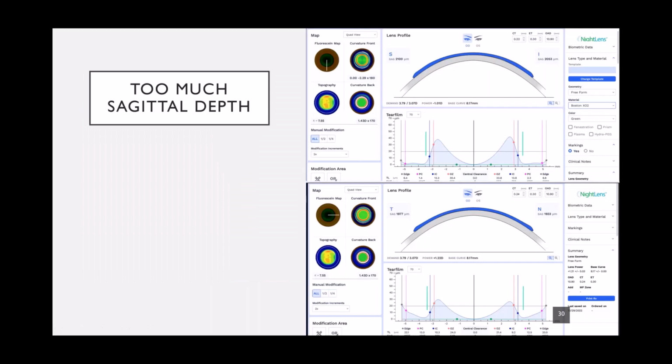Okay, so again, I just kind of wanted to review a little bit here. If you have too much sagittal depth in a lens, or it's too steep, you want to decrease that sagittal depth by flattening the alignment curve. What does that look like? Okay, in this particular case, this is how the lens design was initially started on this patient. And if I want to flatten that alignment curve, when I make that modification, what that tear profile is going to look like then is this.